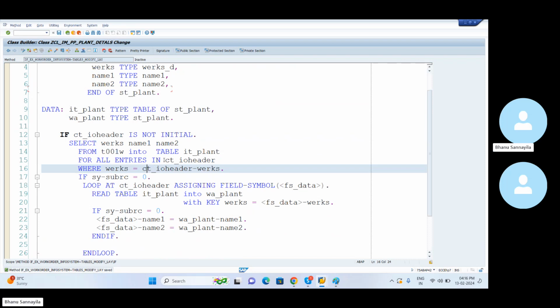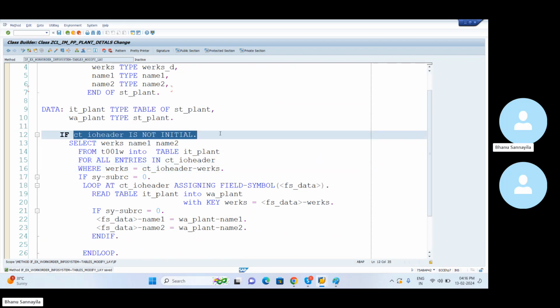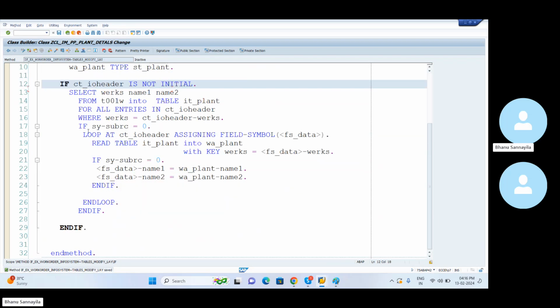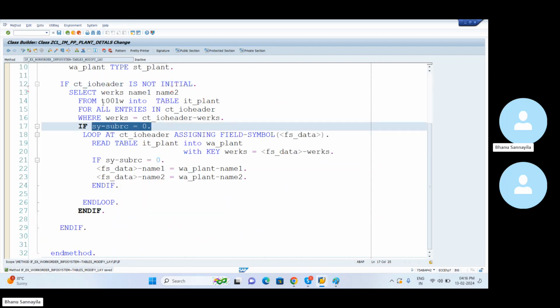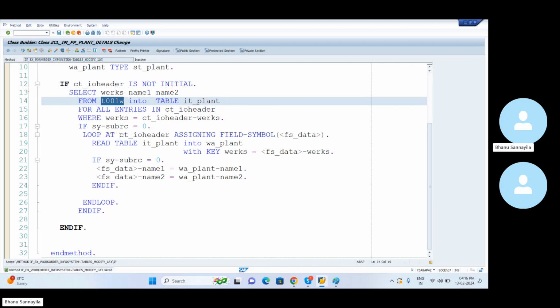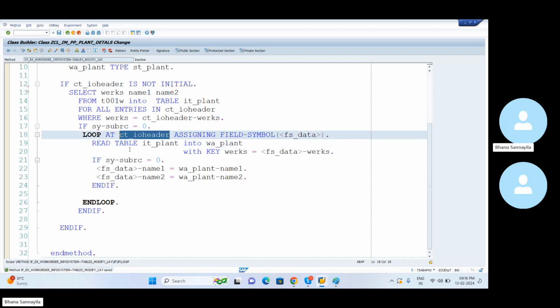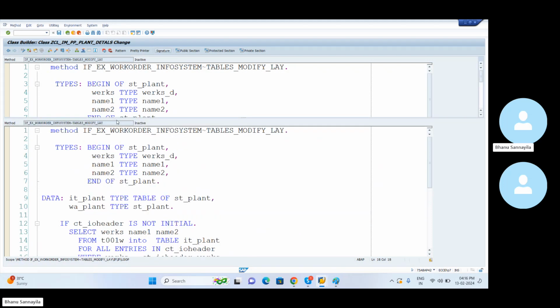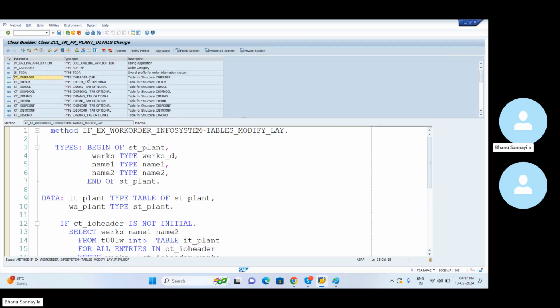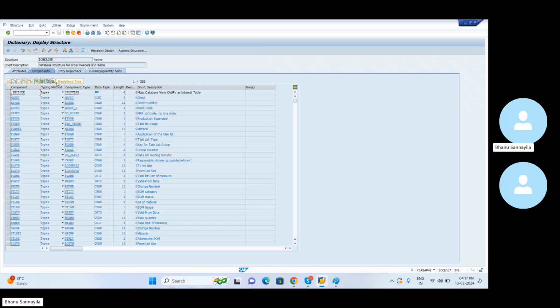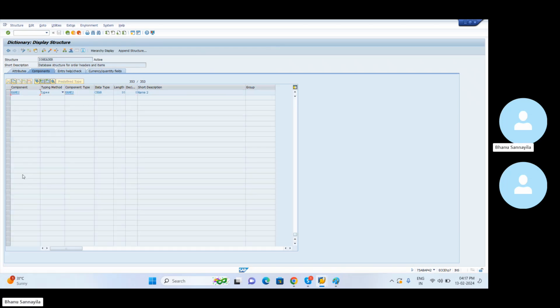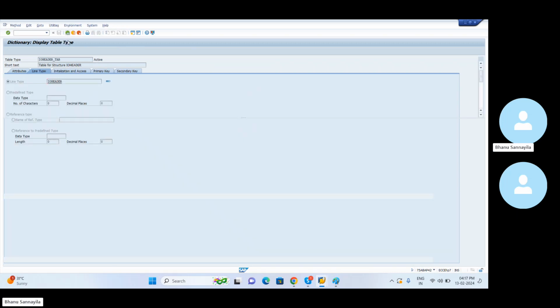So if at all you want to use this in the for all entries, make sure it is not initial. Of course, that statement is also clear now. Now what we are doing is, if sy-subrc is equal to 0, meaning we got some entries from this table, then loop this. Now here we have the extra fields also, name 1 and name 2, because this particular table is of type this one. Name 1 and name 2 are added. Now these name 1 and name 2 are there in this table, right?